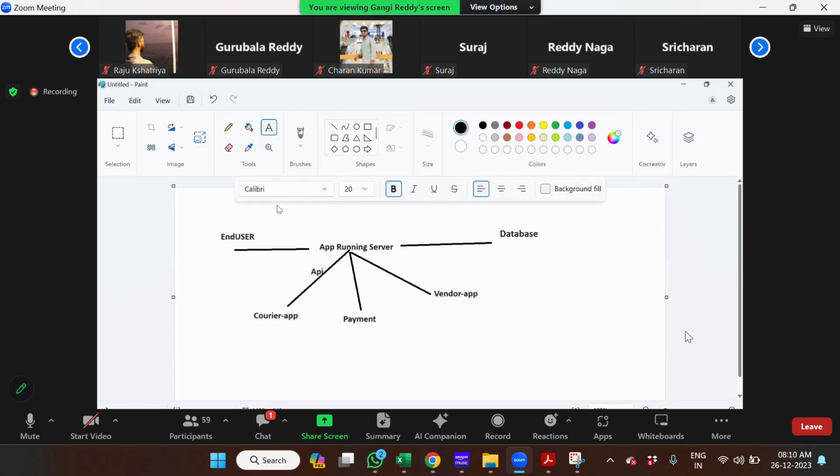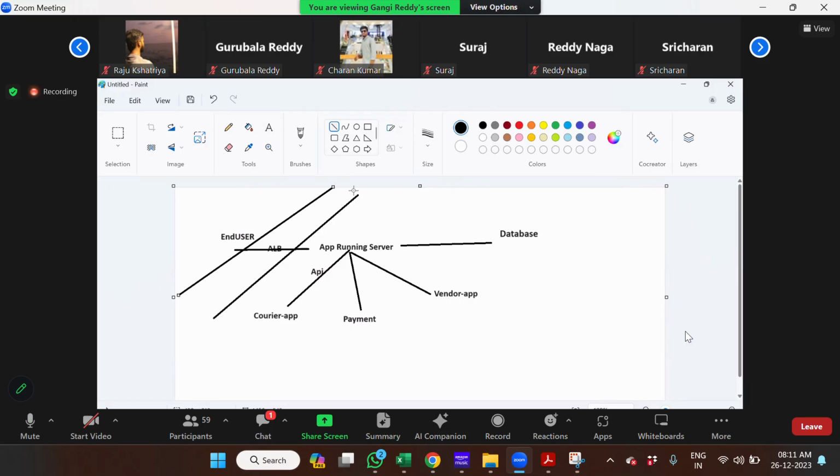So can you guys help me here? Here there is one guy, the ALB. With our understanding, which subnet will this be in? We had one naming convention, right? This is the app subnet.